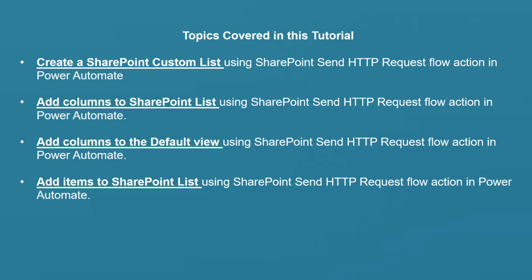So what are we going to cover today? We are going to cover how we can create a SharePoint custom list. Remember, there's no action to go ahead and create a custom list. We are going to create custom columns in the SharePoint list. Once we create the custom columns, we'll add the columns to the default view. And finally, we will wrap up the session by adding a few items in the SharePoint list. So without wasting any further time, let's get into the demo.